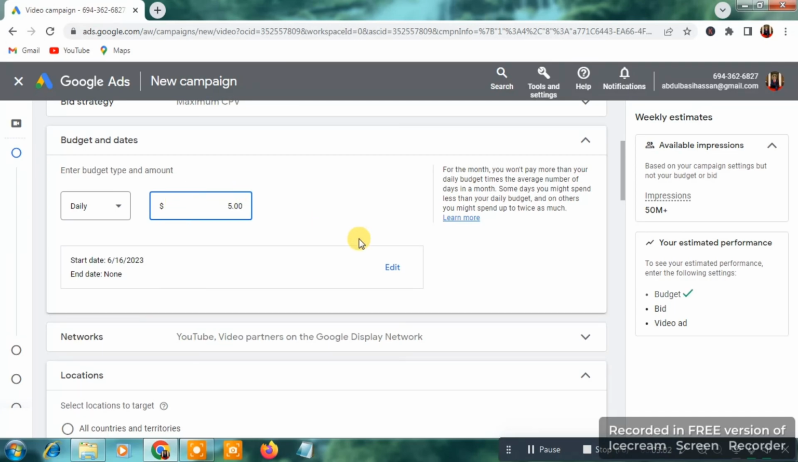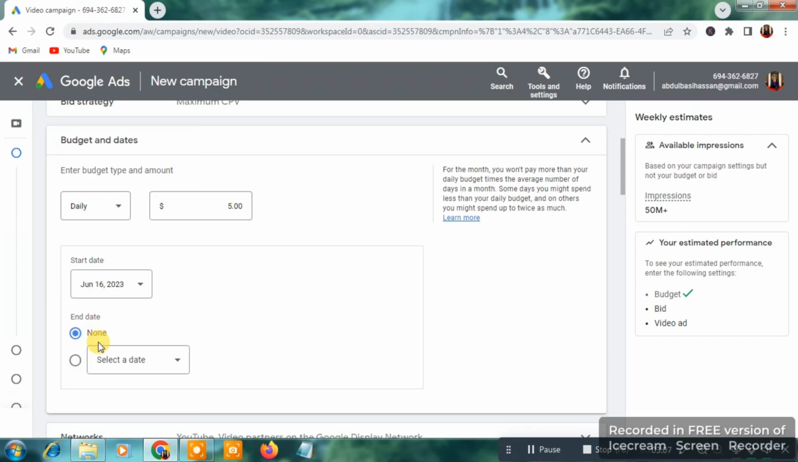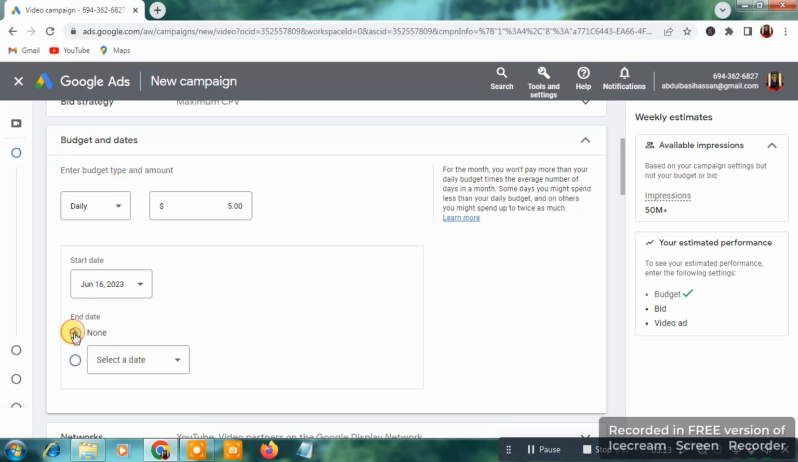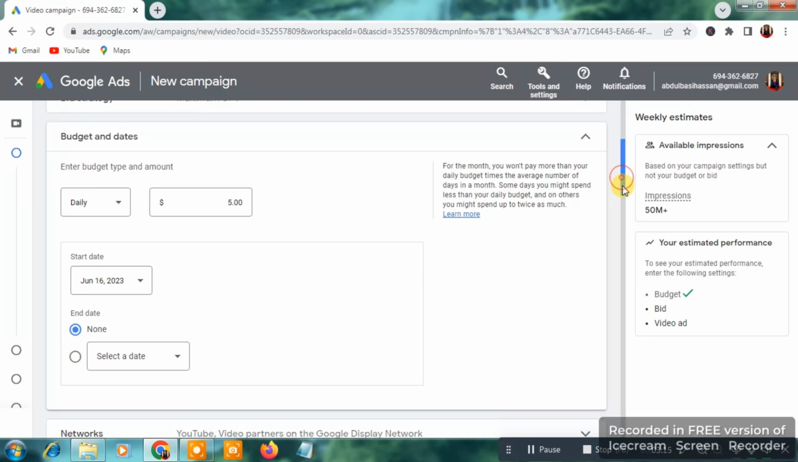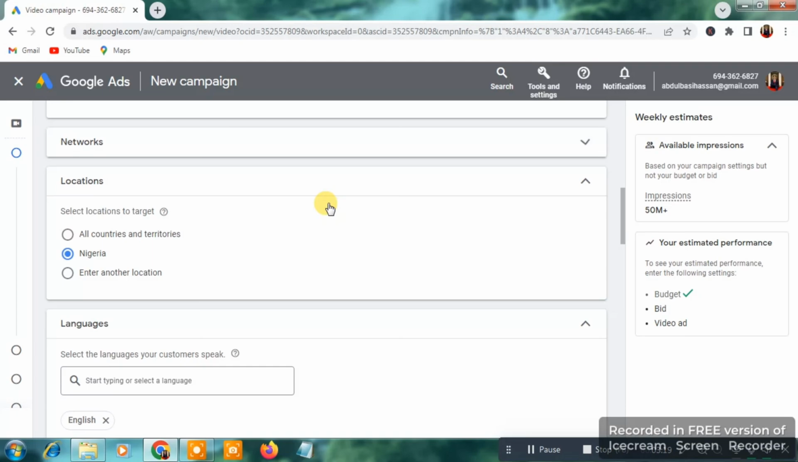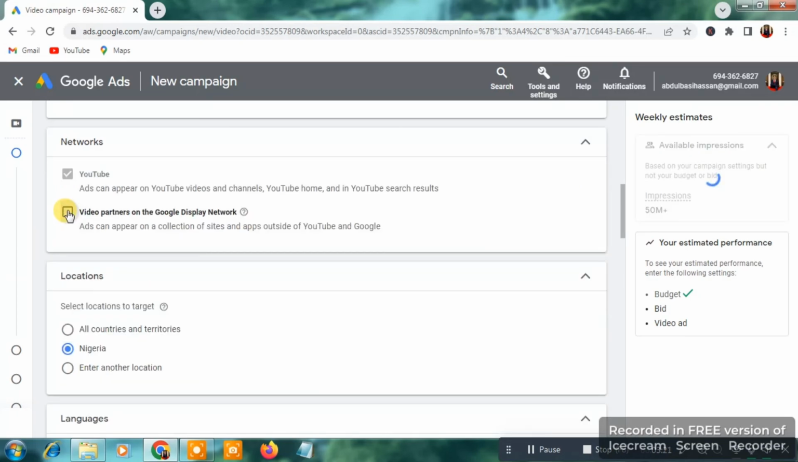Then in the start and end date, you can click on edit and decide to select a date by which your advert is going to end. You can select it here, but for this I'm just going to click on none, so it runs until I pause it. Then I'm going to go to the network side. I'm going to click on network, and I want to untick the video partners on Google Display Network. I don't want my advert to show on blogs or apps. We want it to show on YouTube. Besides, that's a waste of time.